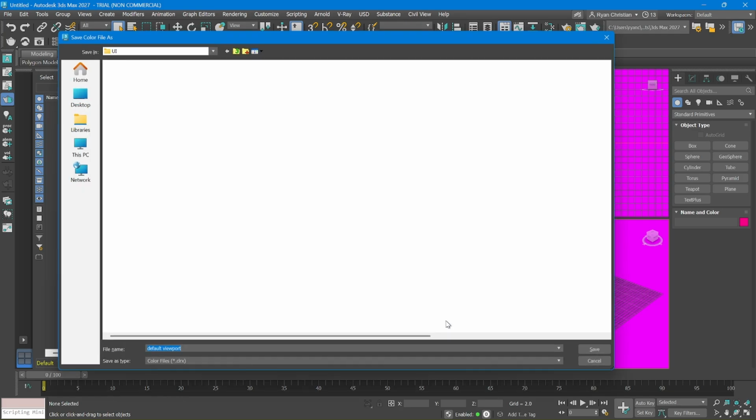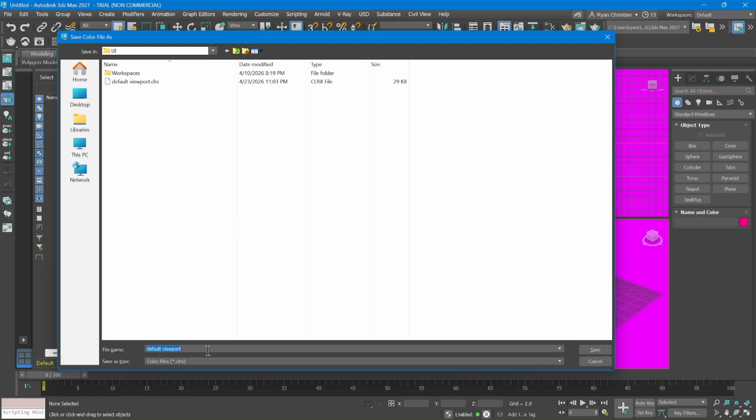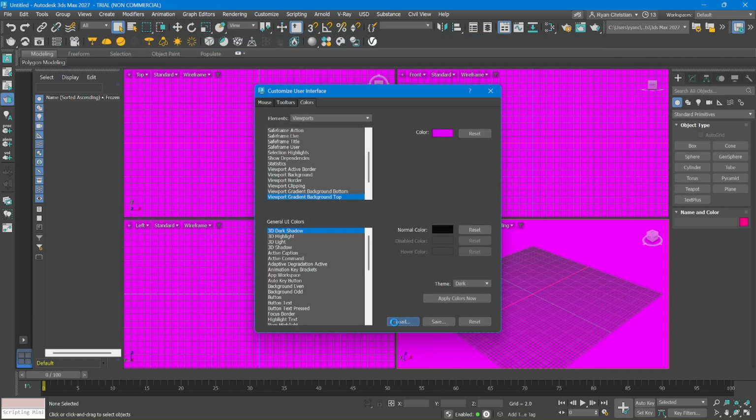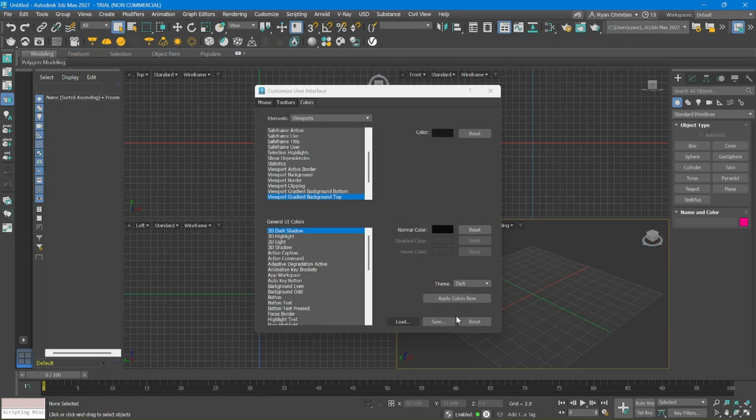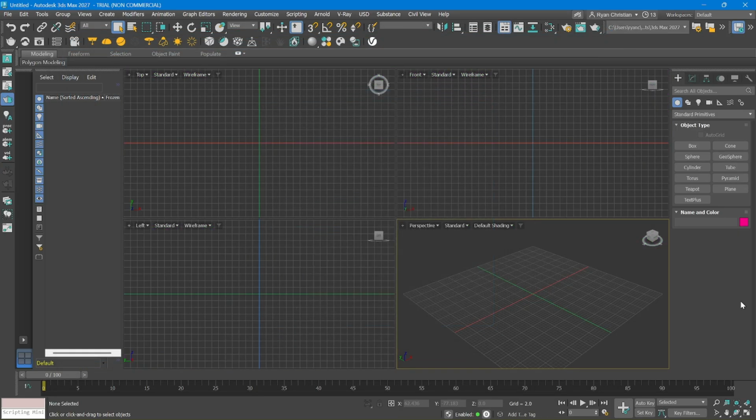So you could go ahead and save this one and maybe name it Purple. Click on Save. If you want to go back to the default viewport, just click on Default right here. Click on Open and it will just load. All right, and that is how you change your viewport background color here in Autodesk 3ds Max.